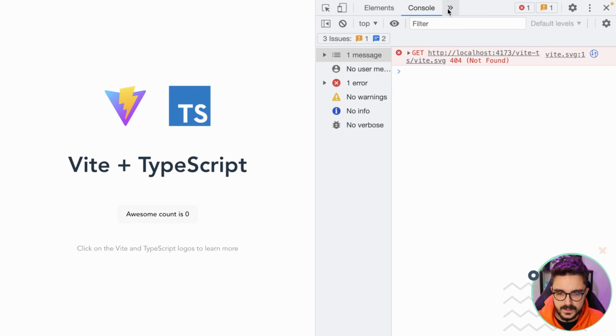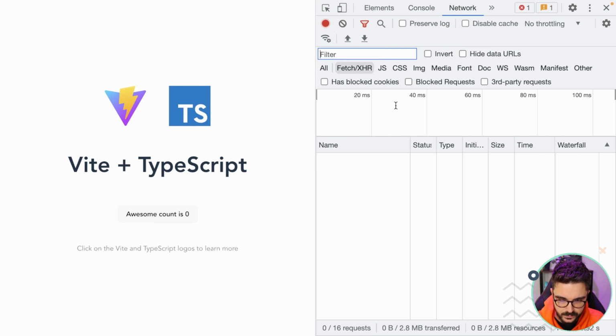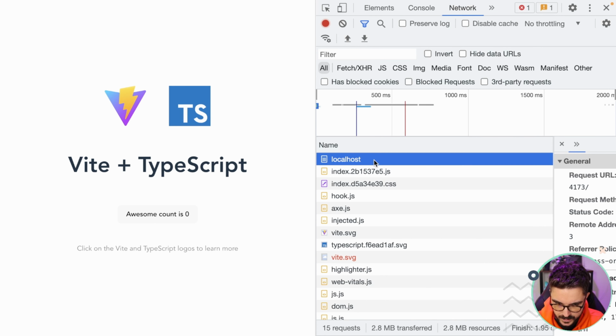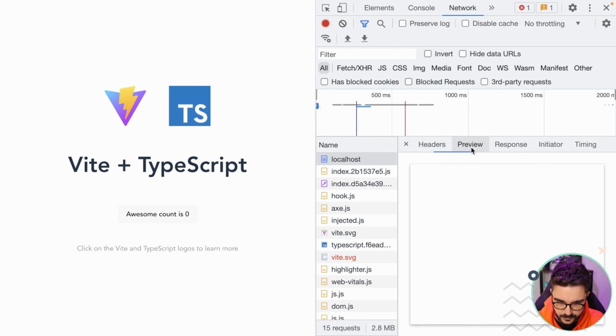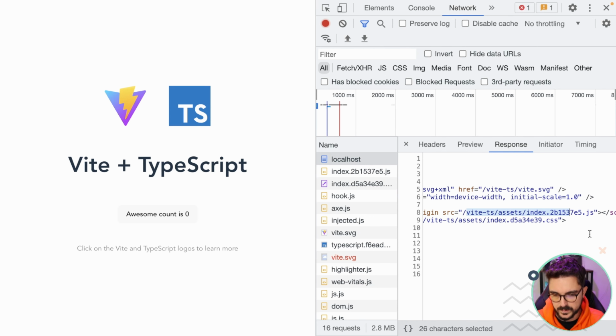And how can we check that this is the build version? Well, let's go to the network tab. Let's refresh and see the localhost. Here in the localhost, we will see that it's importing this one here, which is the correct HTML with the production code.